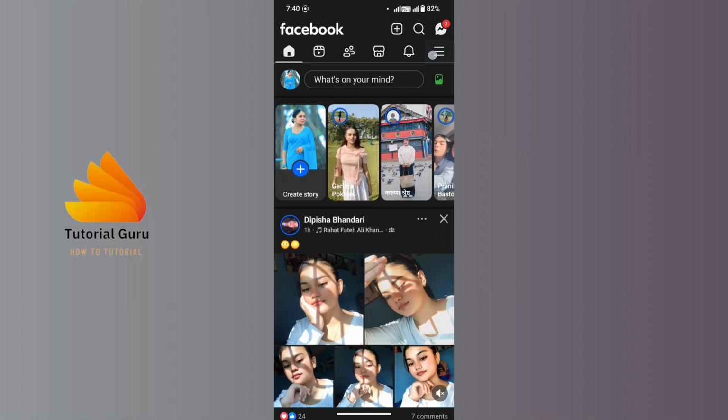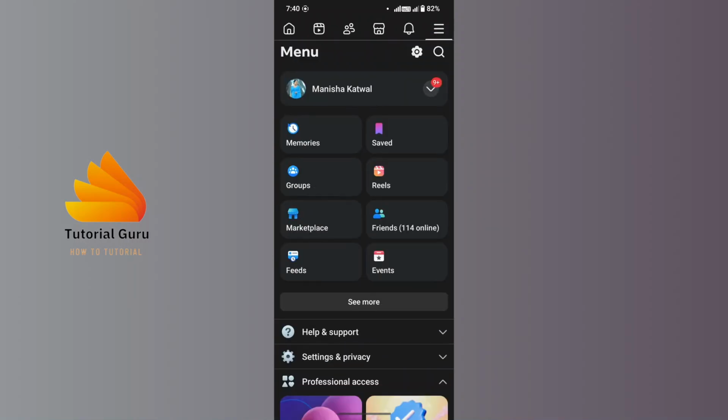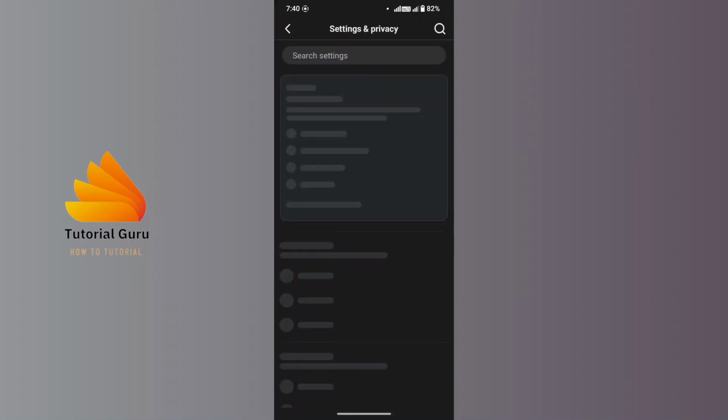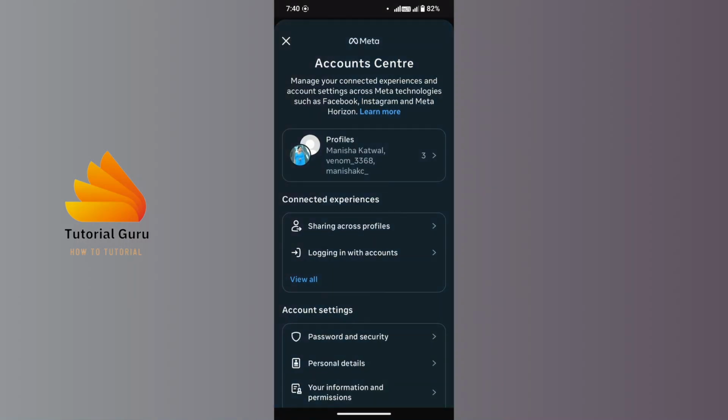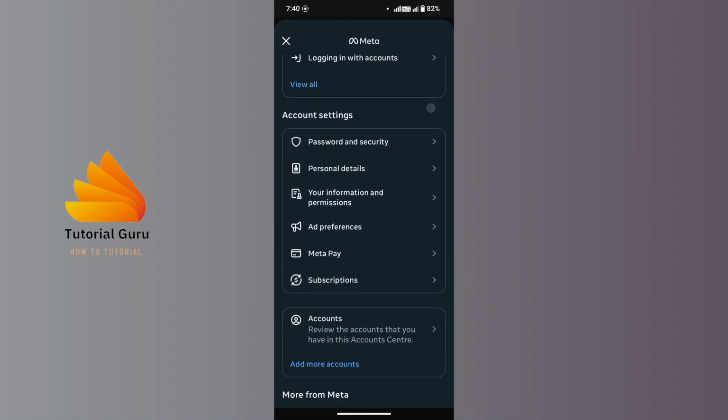So tap here, then tap on the settings icon which is available at the top right corner, then tap on personal details, then scroll down and tap on password and security.